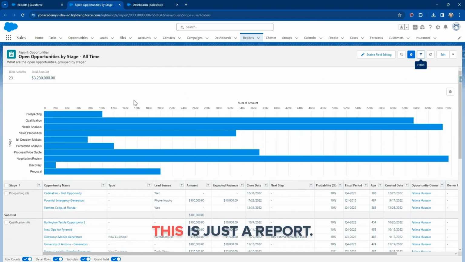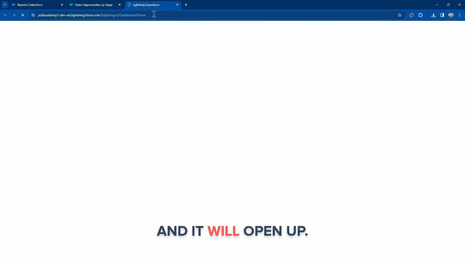Now, this is just a report. We would like to represent this and many other types of reports in one dashboard so that when the sales rep comes in to work in the morning, they can view all these key metrics in one go while having their cup of coffee. So in order to create a dashboard, all you have to do is click on the dashboard section and it will open up.